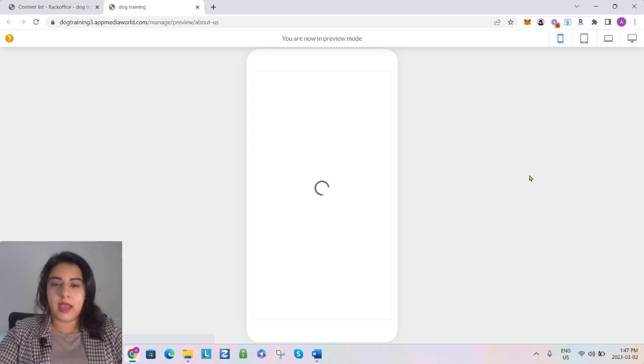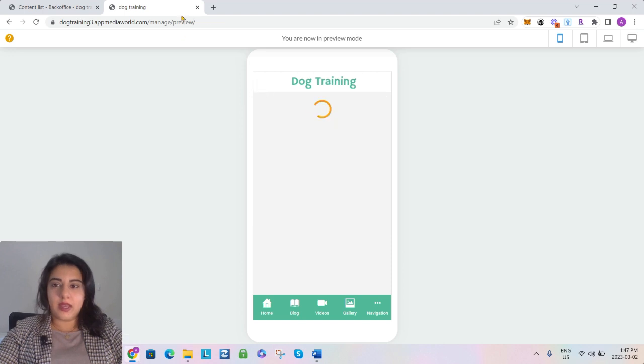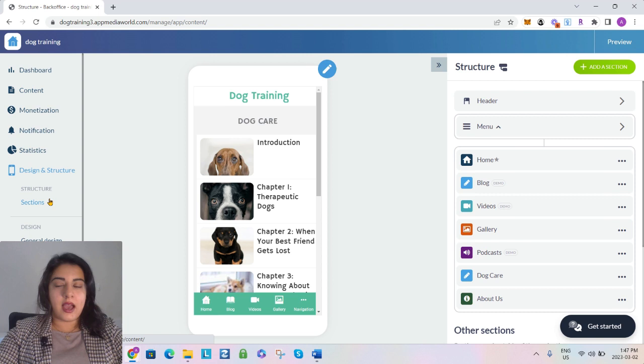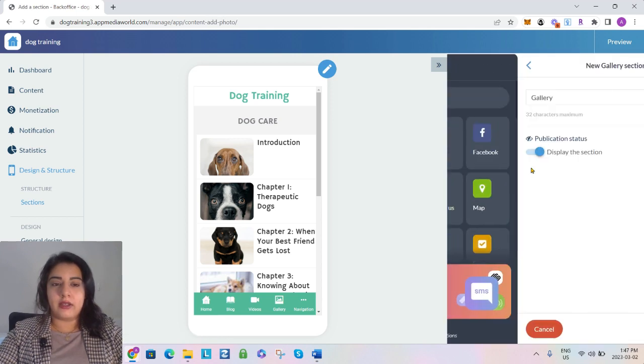So I can view it now in the application and this is how it would show up. Perfect. So the next thing we want to do is add in a gallery. This would be a gallery of photos that we can share with these dog lovers. We have a section here already called gallery, but if you didn't have the section, then you would just click on the top right, add a section, and then click on gallery here.